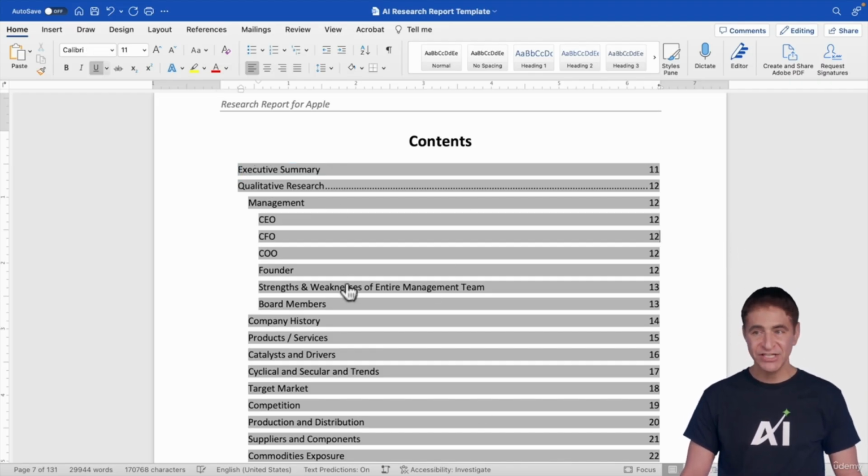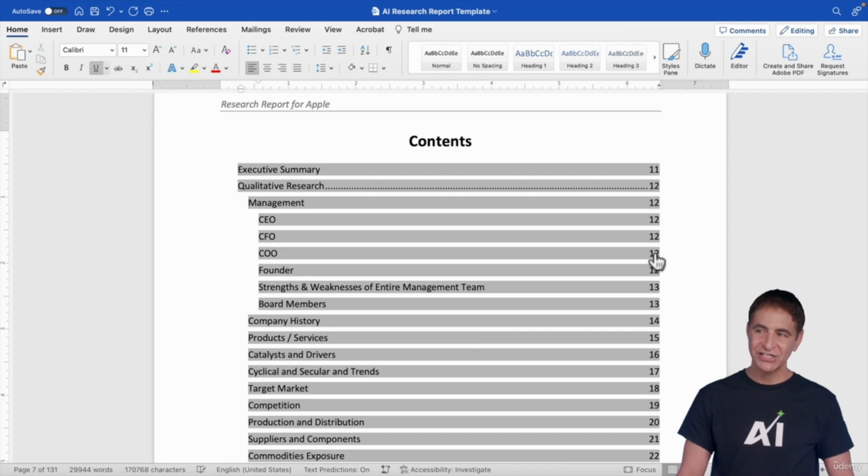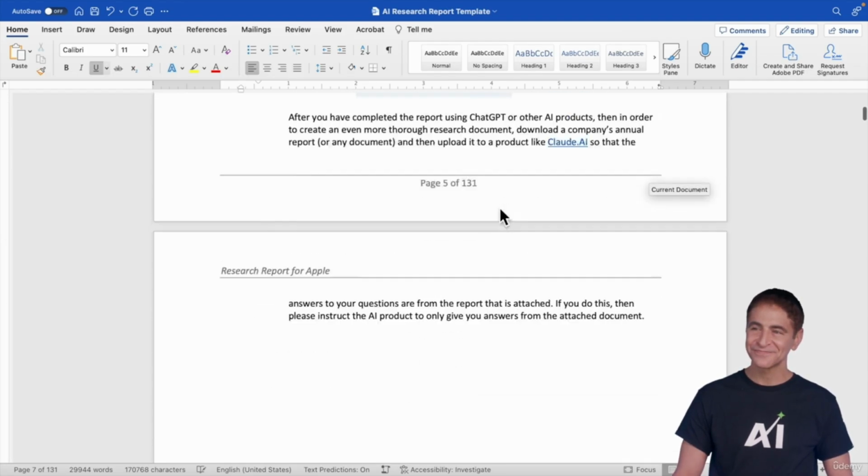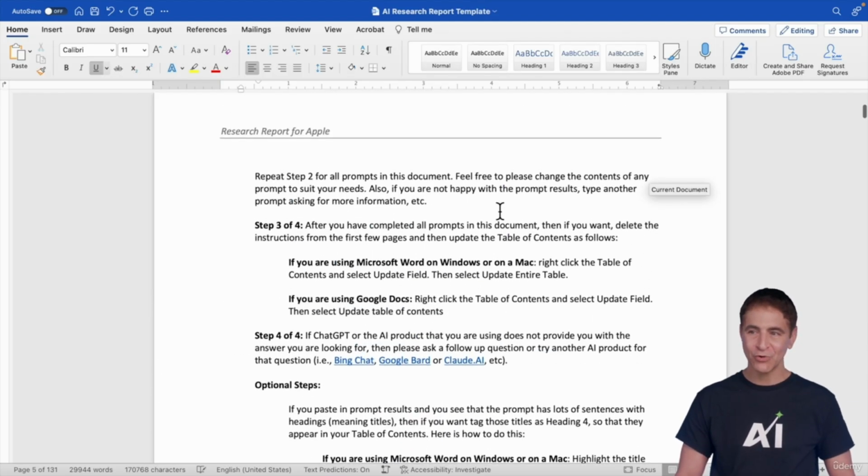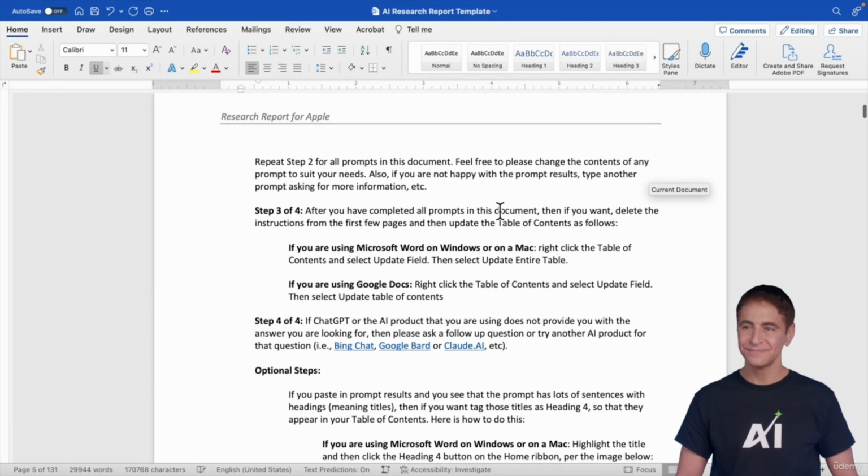And the great thing about this is if you gut a section, or get rid of a section or a title here, it won't show up in the table of contents. And this is clickable as well, just like it is within Google Docs. All right, we're almost ready to jump right in to do this.